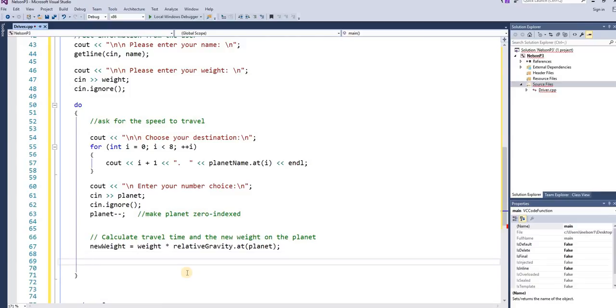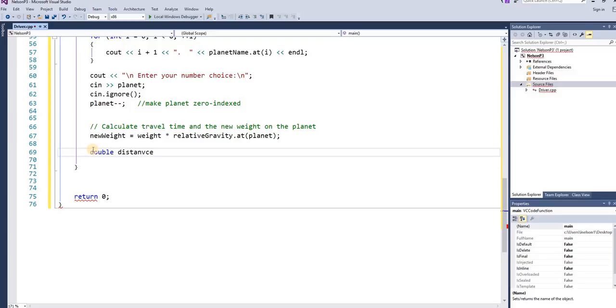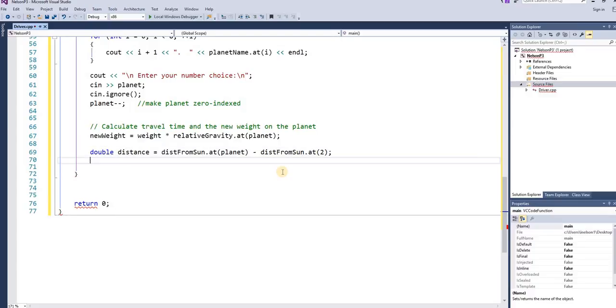So the travel time is the distance to the planet divided by the speed. Okay, so how long it takes to travel that distance. So I'm going to make just a small local variable, double distance. Okay, the distance to the planet from Earth is the distance from the sun at the planet they've chosen, minus the distance from the sun at, what is Earth? Mercury is 0, Venus is 1, and Earth is 2. Okay, so that gives us the distance.